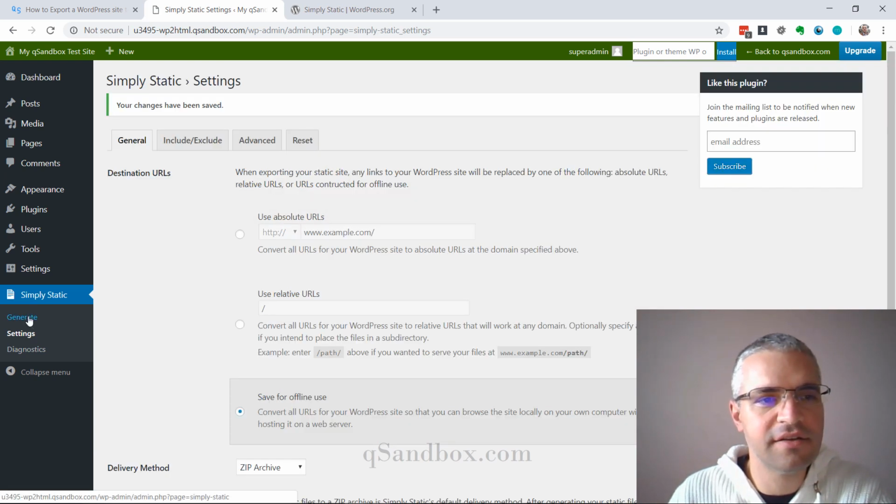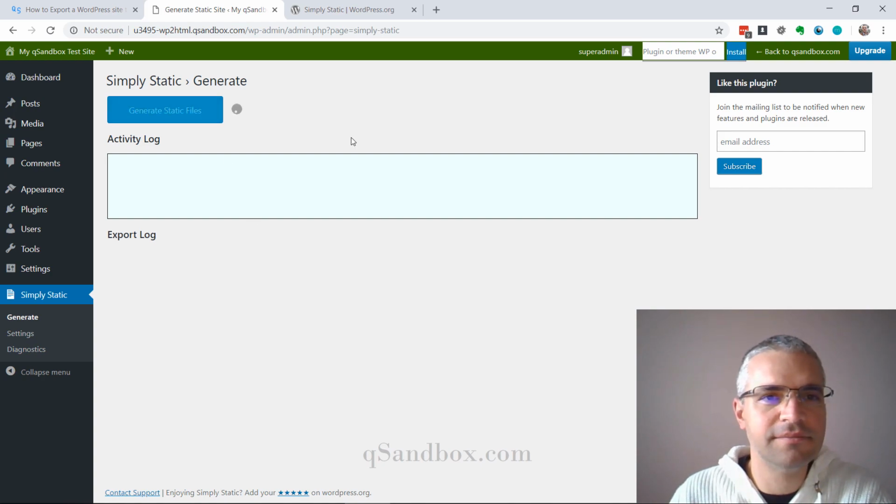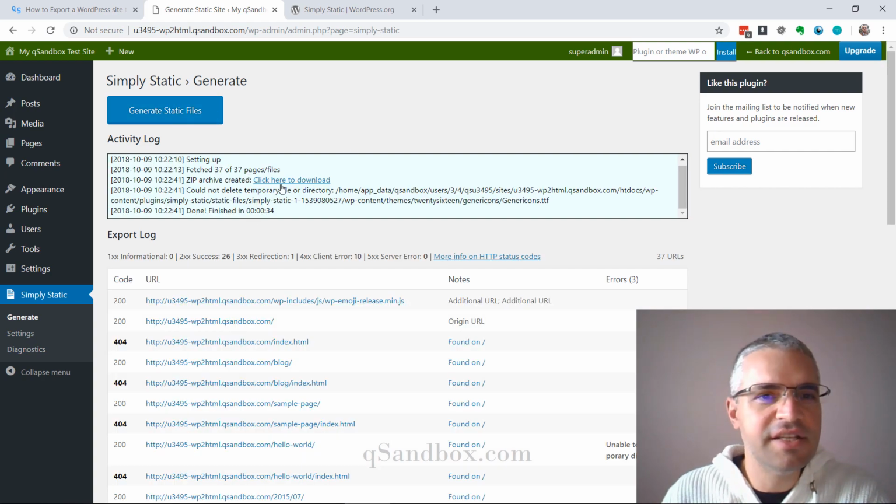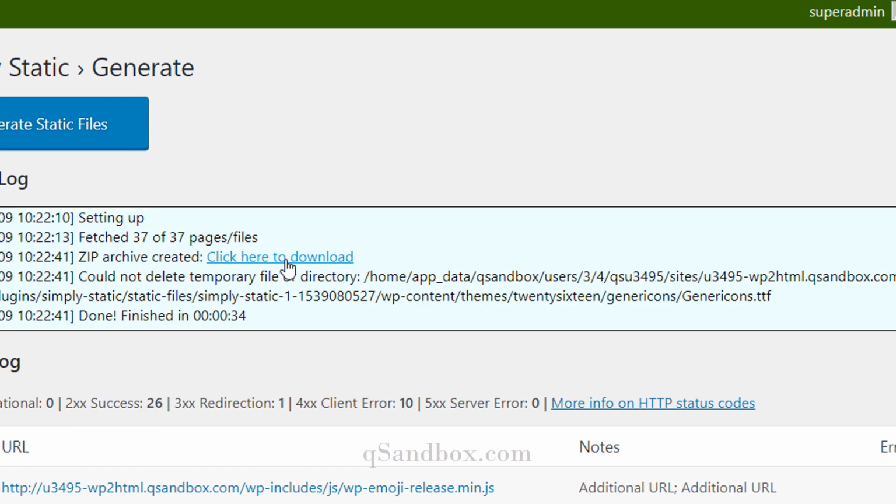Next step is to generate the site or to convert it to HTML. And that conversion is done. You can click on the link to download the files.